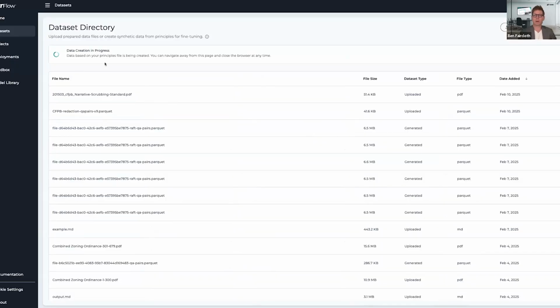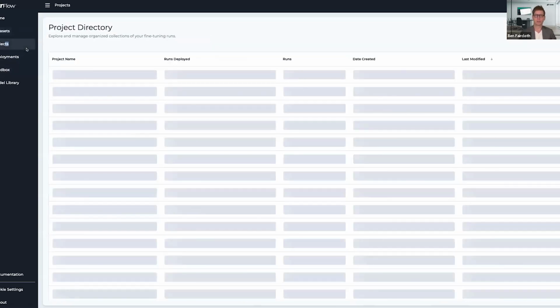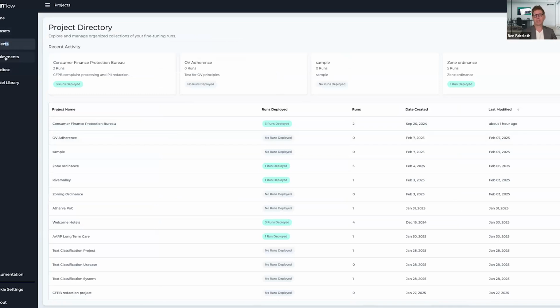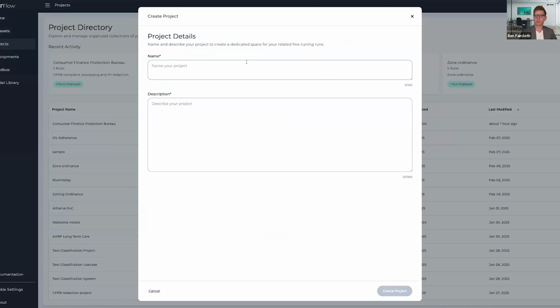Okay, so now we're back in our data sets. You can see this data creation process is ongoing. I receive an email whenever it's done based on it knowing that it's associated with my account. So now let's say that I actually want to create a project where I want to use that data set to fine tune it. So we'll say this is the AARP demo.